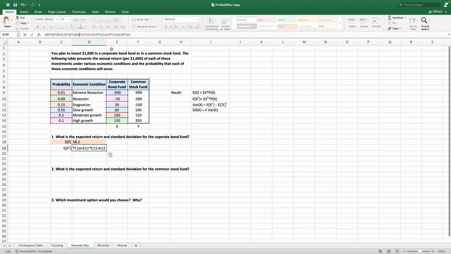And then go over again. I'm going to take E11, and I'm going to square it. And then I'm going to go to E12, and I'm going to square it. E13, square it, oops, exited a little too early, and then E14, and squared. Okay, so I have my expectation of x squared.